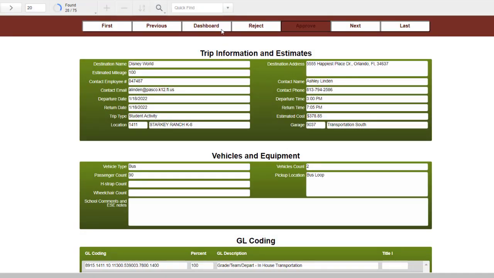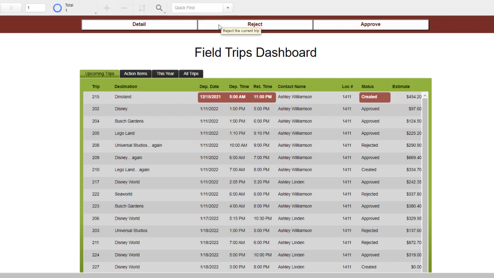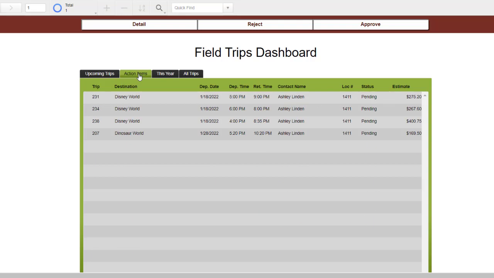To review more trips, select Dashboard in Ribbon. You can reject trips with errors from the Detail screen by clicking Reject and following the prompts to enter a rejection reason.